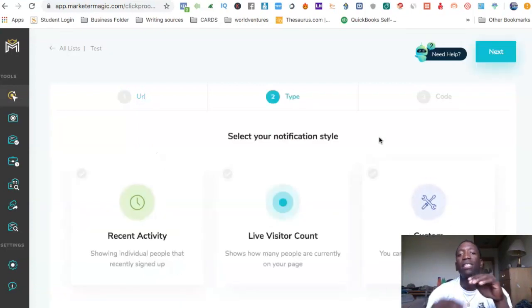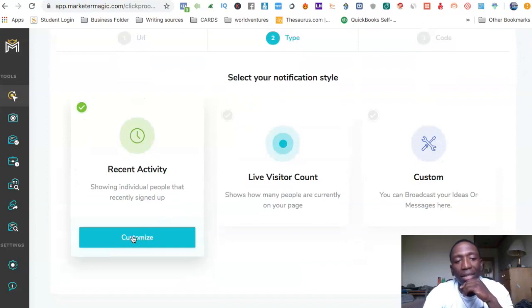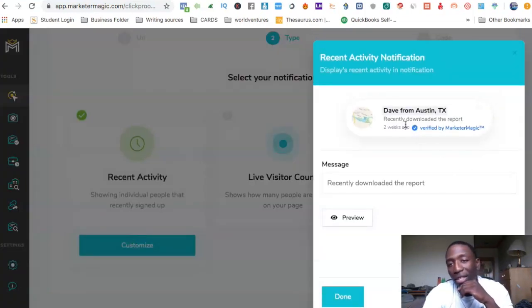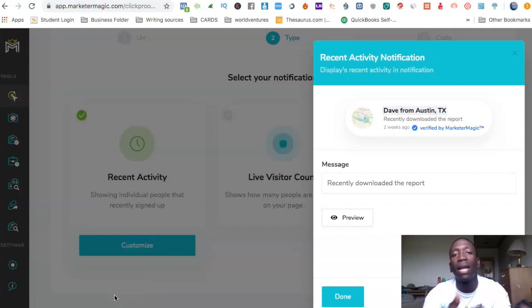Now at this particular point, this is going to show you what I'm talking about if you're not familiar, about the different hotels and the flight thing that I was trying to explain. So right here, when I hit recent activity, and then I hit customize, this is showing you an example of what this looks like. This would be in the bottom left corner. When I hit preview, boom, that's how it will pop up, and it would say Dave from all. It won't say that. It'll say whatever that person's name is. It'll pop up just like that.